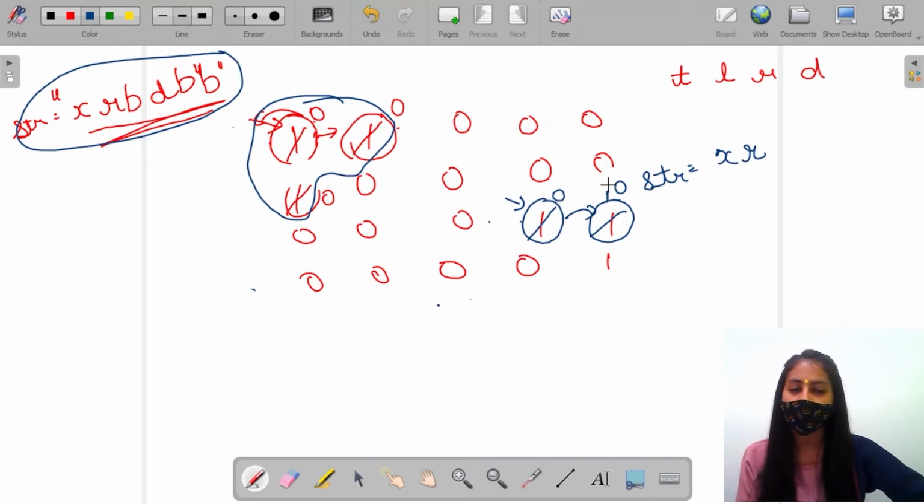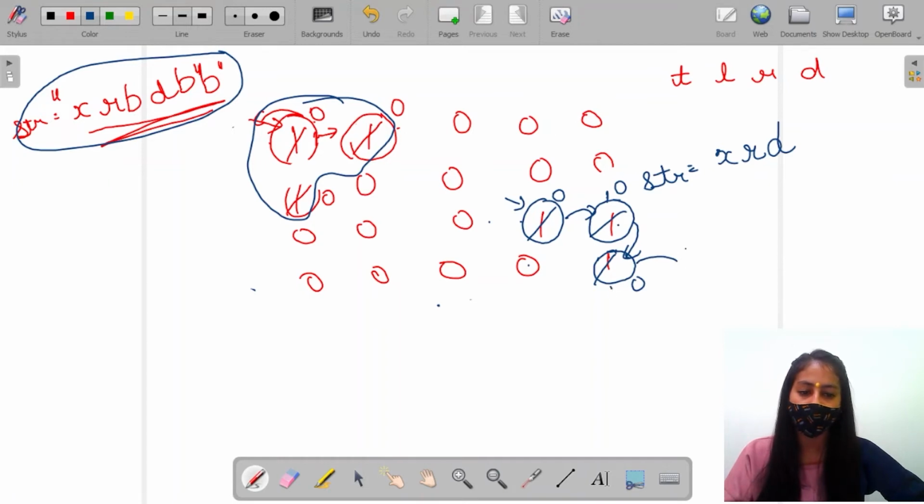Again move top. Can we move in the top? No. Can we move in the left? No. Can we move in the right? No. Can we move in the down? Yes. So we'll go here, since we move in the downward direction, so add a d here, right? Now mark this to 0 because we have visited this, right? Now this one will move in the 4 directions. Can we move in the top? No. Can we move in the left? No. Can we move in the right? No. Can we move in the down? No, right? So this one will backtrack.